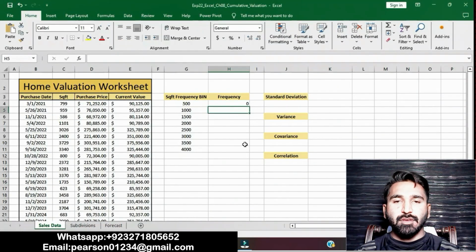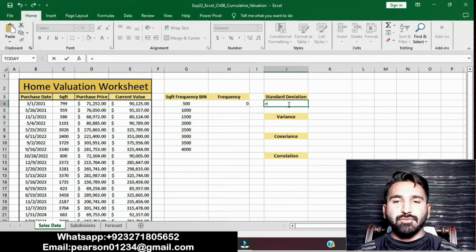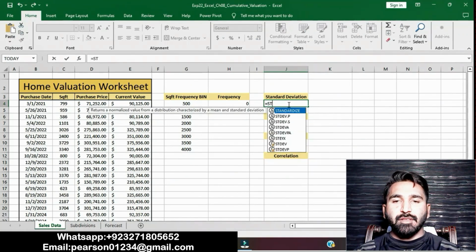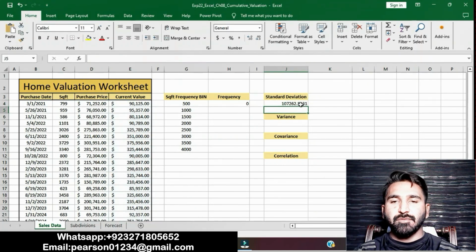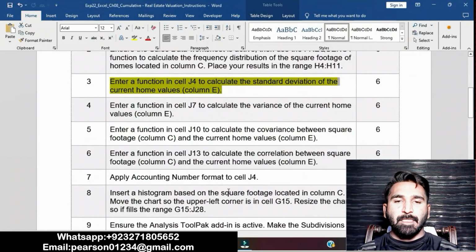Okay, enter the function in J4. Click on cell J4. Then we will enter the function STDEV.S, then E4 to E30. Then press enter. It will give the standard deviation. Okay, I have done this step. You can see I have done 3 steps of this assignment.